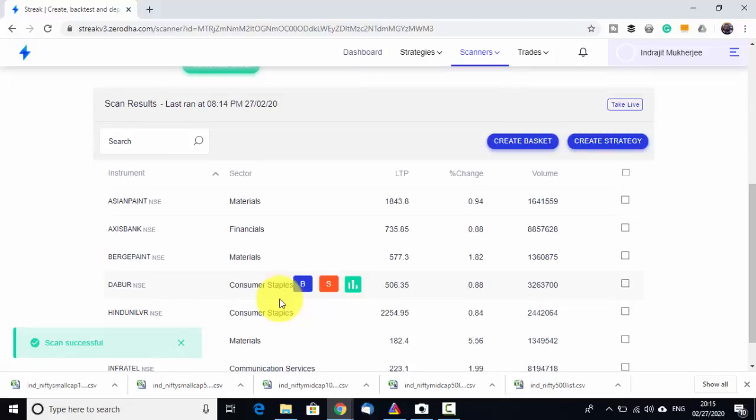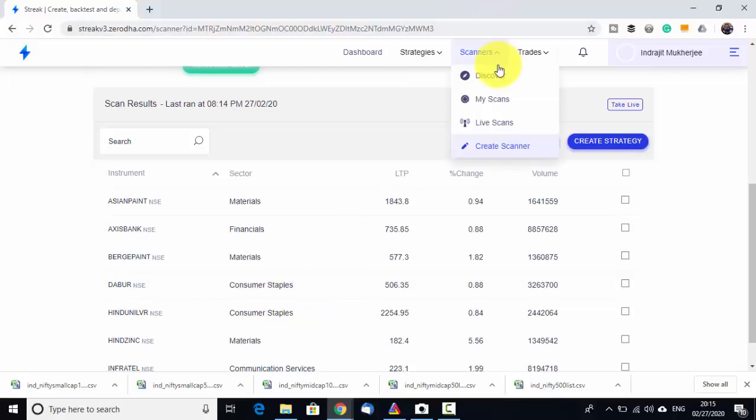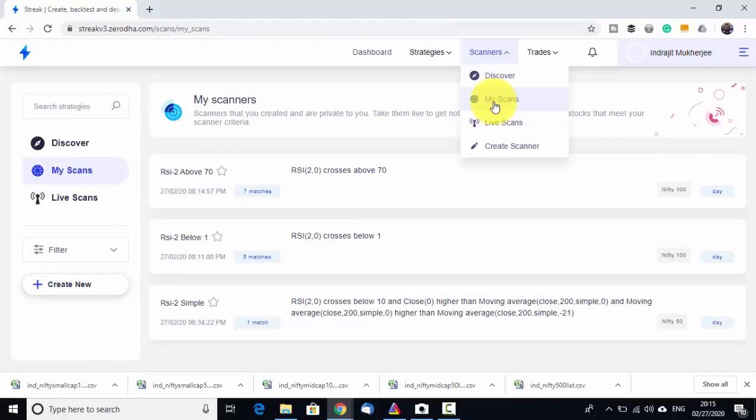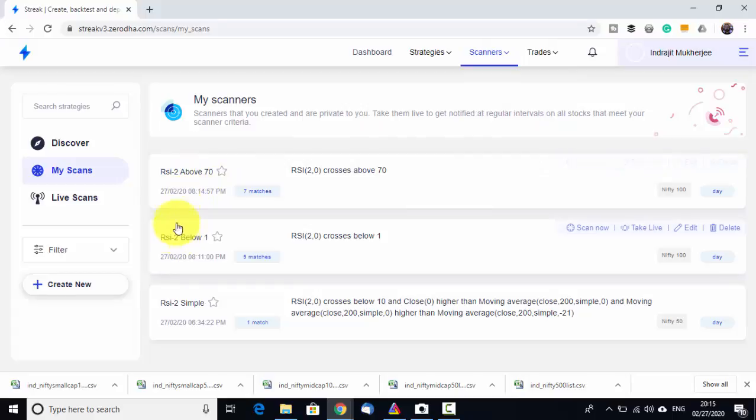So you can see, my dear friends, in these stocks RSI 2 crosses above 70. So you can find your buy stocks as well as you can find the exit of the buys. So your two scanners are set. Go to my scan option. You can see these two scanners are done.